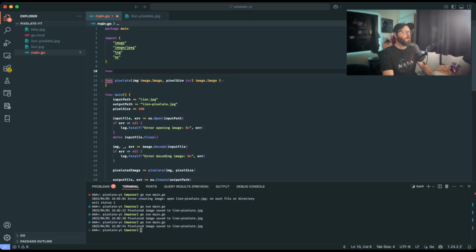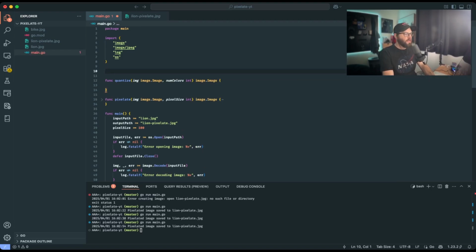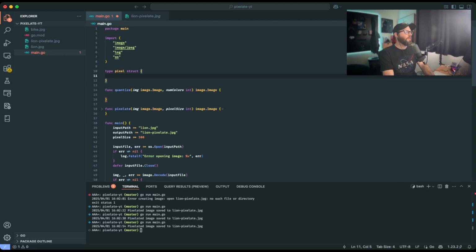So func quantize. We're going to take an image.Image like we did right above, and then the number of colors, which is going to be an int, and then we'll return our image as well. Now, what we're actually going to need is a way of representing a pixel as a struct. So we'll create a pixel struct, and we're going to give it RGBA properties, and they're going to be uint32s.